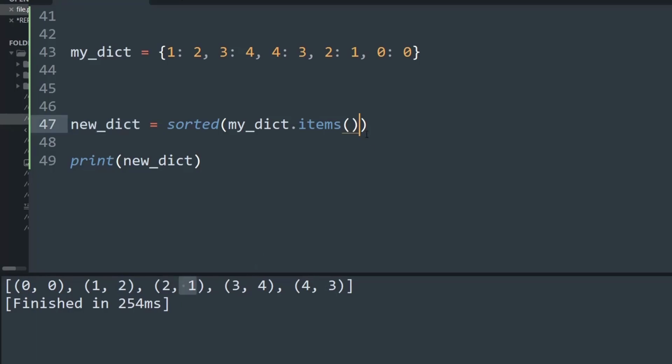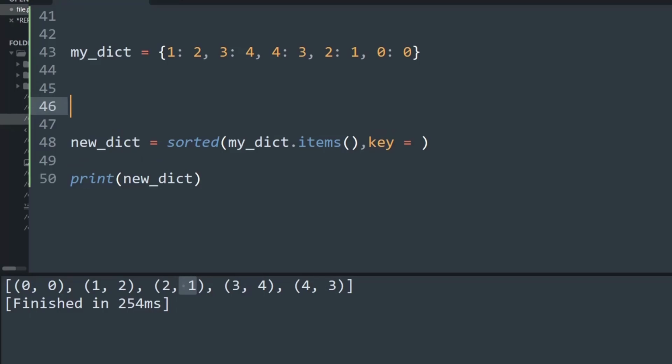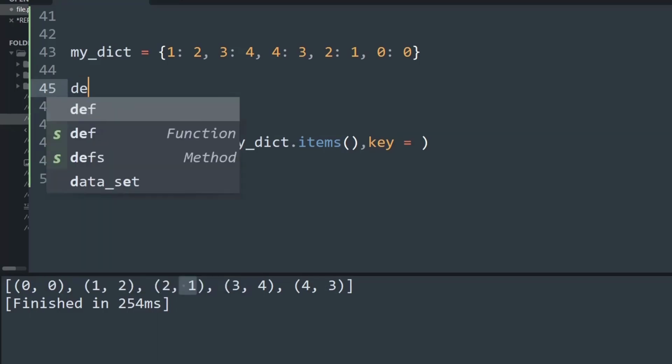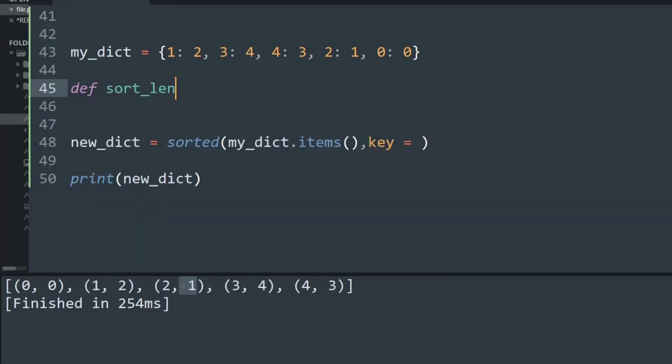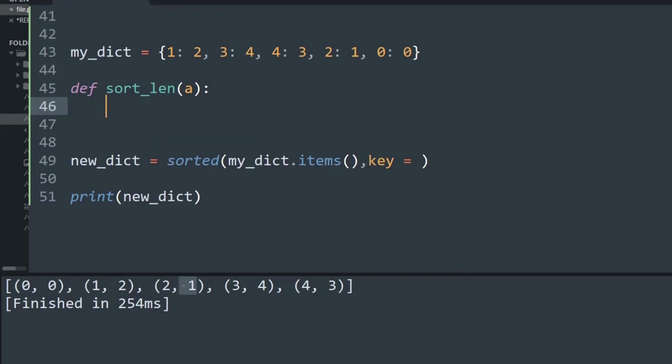So now I am going to use certain keywords present in the sorted function to help the sorting of this data. The first keyword is something called key, and this key will be mapped to a function which denotes the method of sorting that needs to be performed. Basically, using the key argument, you can create your customized method of sorting your data. So let me create a function called sortlen. This function will sort all the data present in the value.